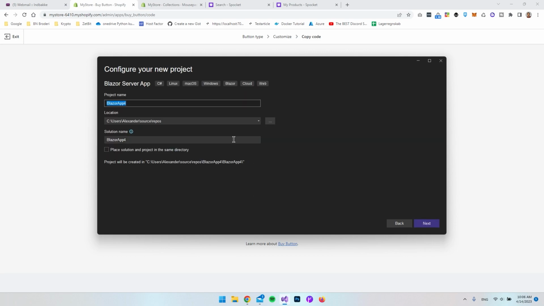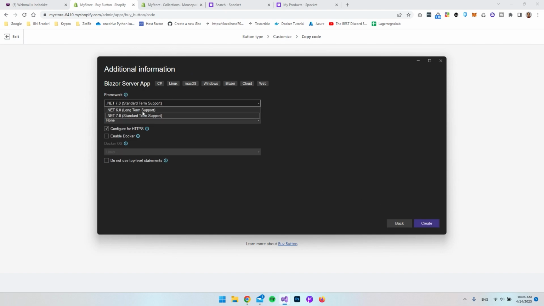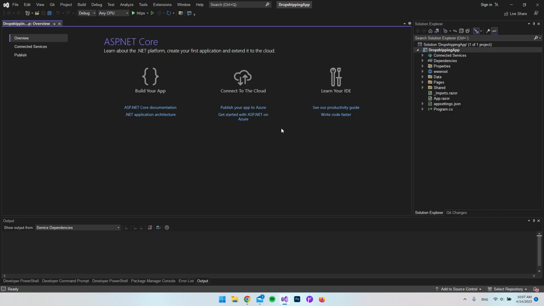We could call this dropshipping app just like this, and then say next. And in here, it really doesn't matter what we choose. We can just choose .NET 7. Let's go and create this project. So now that the project is created, we can go and include the JavaScript.